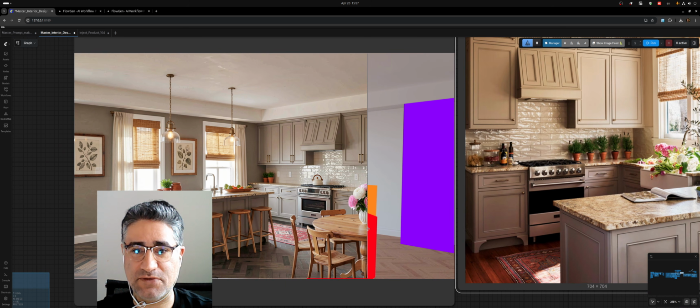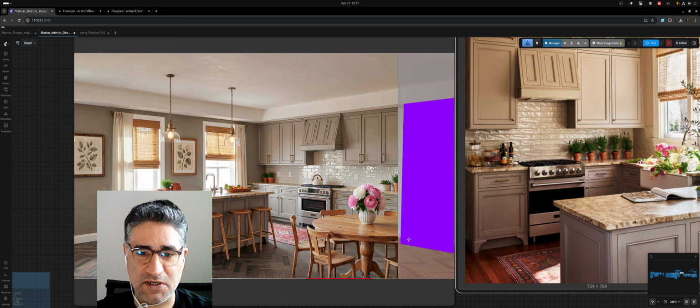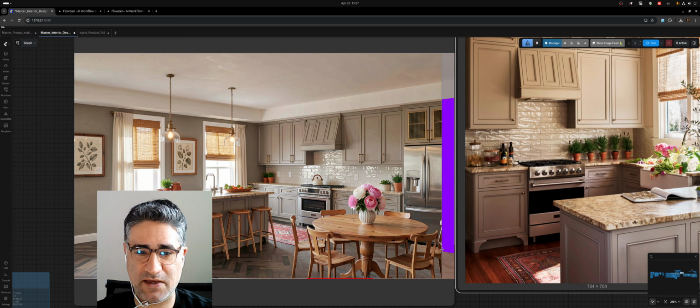And I have good news. If you are working inside the ComfyUI, I have decided to share the workflow for my Patreon members and also the custom nodes that I have designed to make it happen.